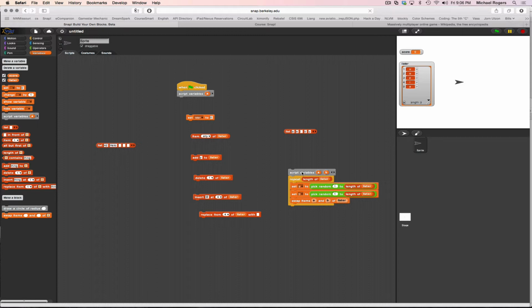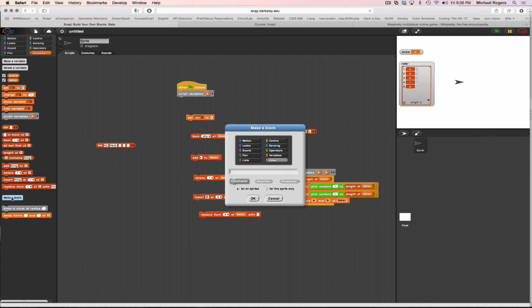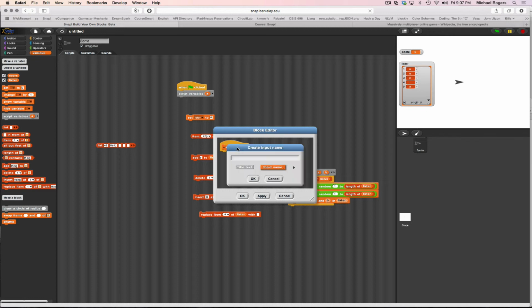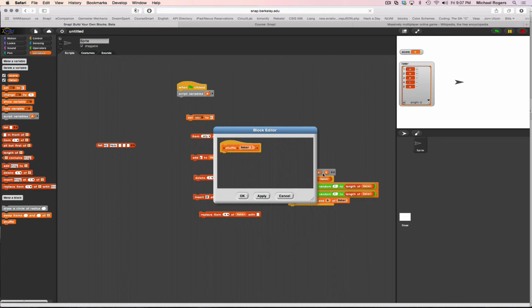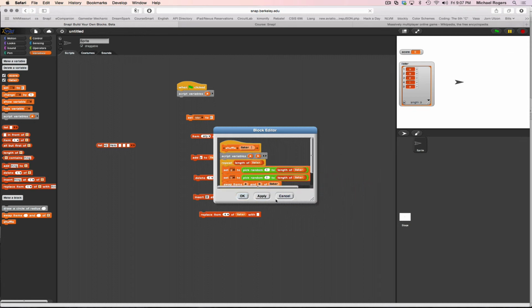Now, this is so useful, it's worth putting into its own block. So I'm going to click on Make a Block, and I'm going to, again in the Variables palette, put something called, let's call it Shuffle, and let's add a list. And I'm going to call this Lister, so I can reuse the name that I've been using so far. And I'm going to insist that Lister be a list. Then I'm going to take all of this magical bit and bring it in here. And now I have a block.